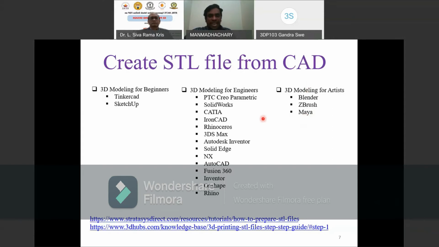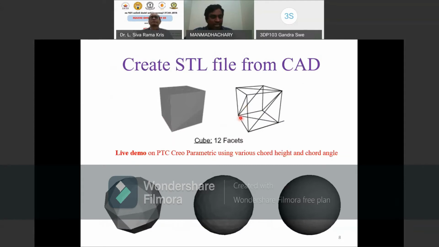So when we create the CAD model, how do we convert it to an STL file? I will give the demo now. Here you can see websites showing how to convert a CAD model to STL using different steps. You can download and extract in your own software. But here I'm going to give you a demo in Solid Edge software, how to design and create the CAD model.